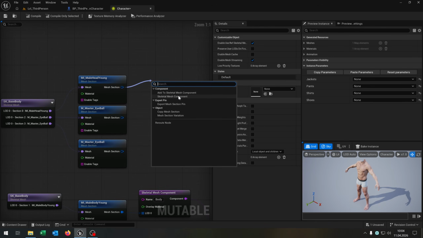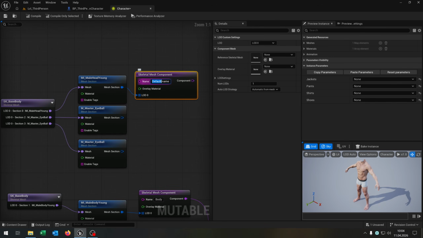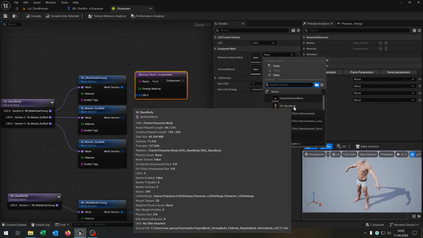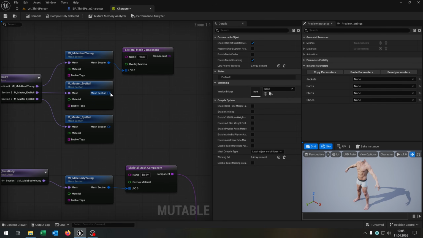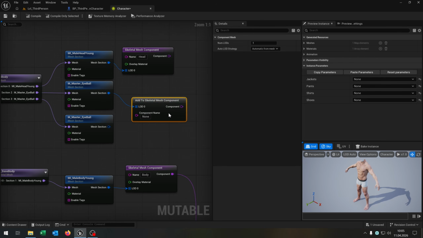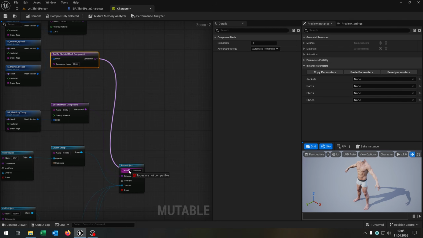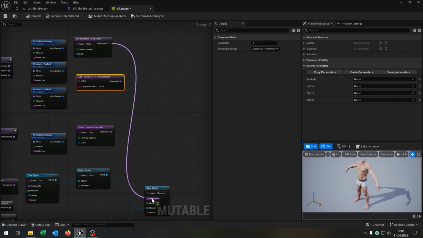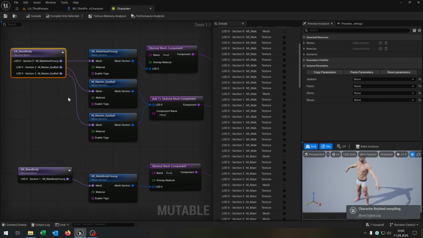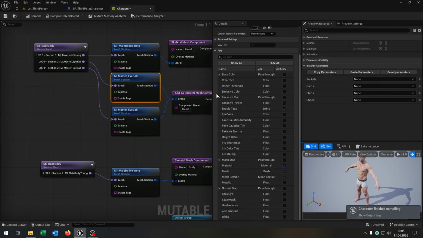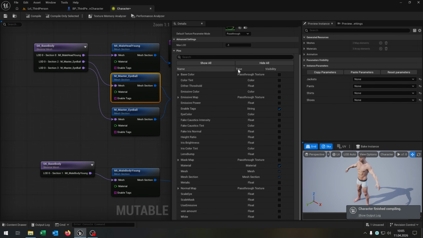We go from the head and say skeleton mesh component, and we'll call this head, and we will choose the SK base body. Here we say add to skeleton mesh component, add the head again, and connect both of these to the LOD0, and of course connect both of these to the components.